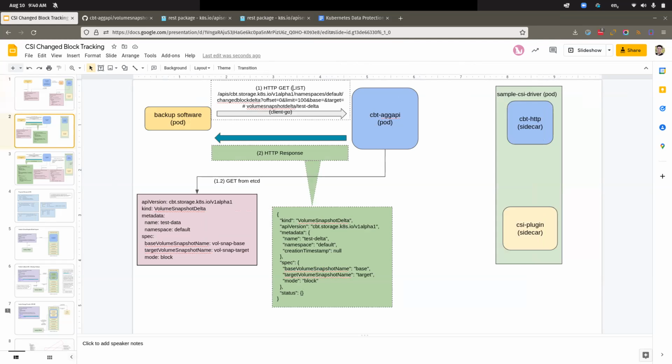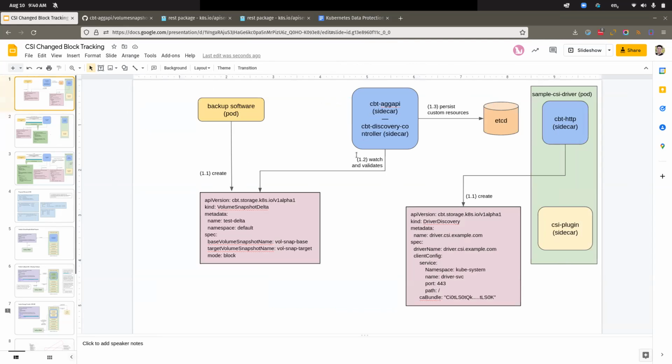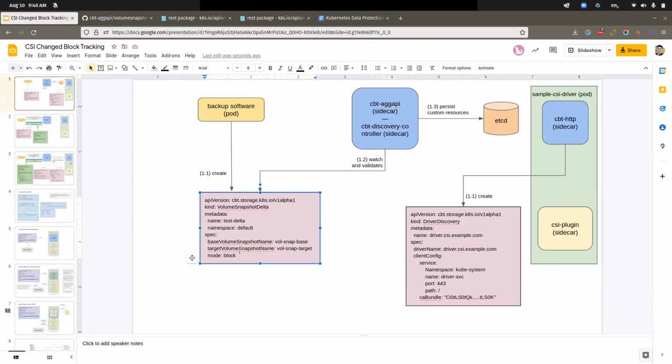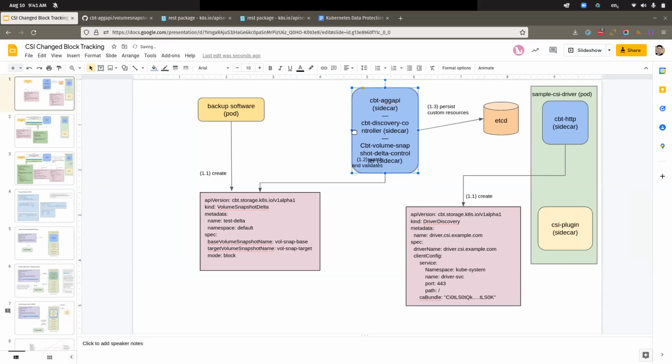I feel like Dave's proposal will work. We should be able to just do this. If down the road we want to add more things to the spec that the aggregated API server needs to pull out from, we can just extend this to another sidecar, like a snapshot delta controller or something. So now this becomes like a pod with 3 sidecars, essentially.